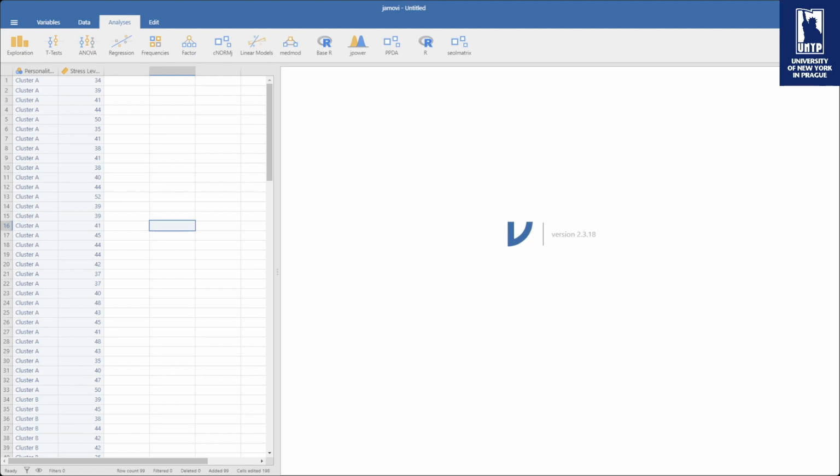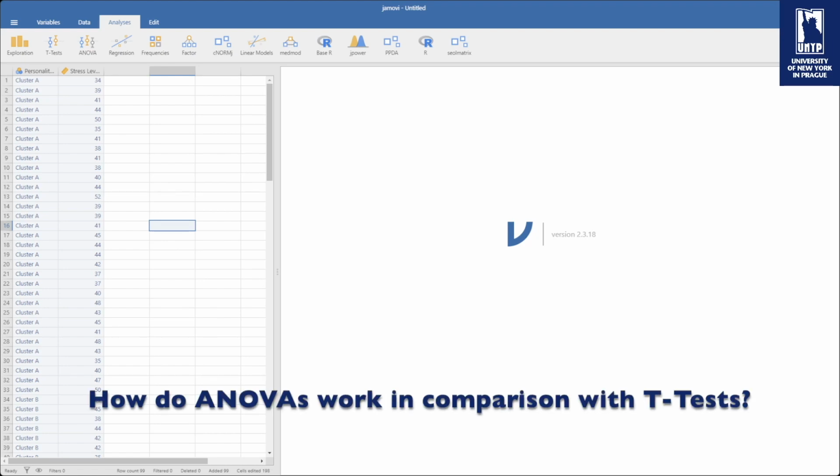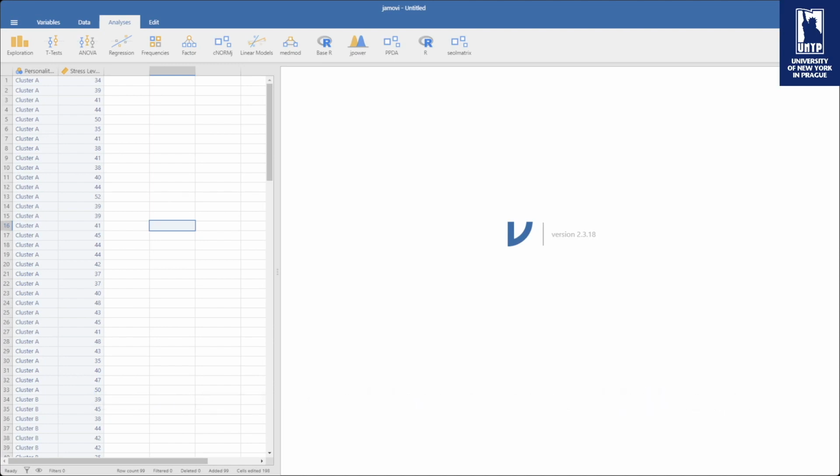don't remember. But how do ANOVAs work in comparison with t-tests? If you remember, already in t-tests we had something called effect size. In the case of t-tests we had either Cohen's d or biserial rank. In the case of ANOVA, instead, we have something called eta square. But let's go in order.